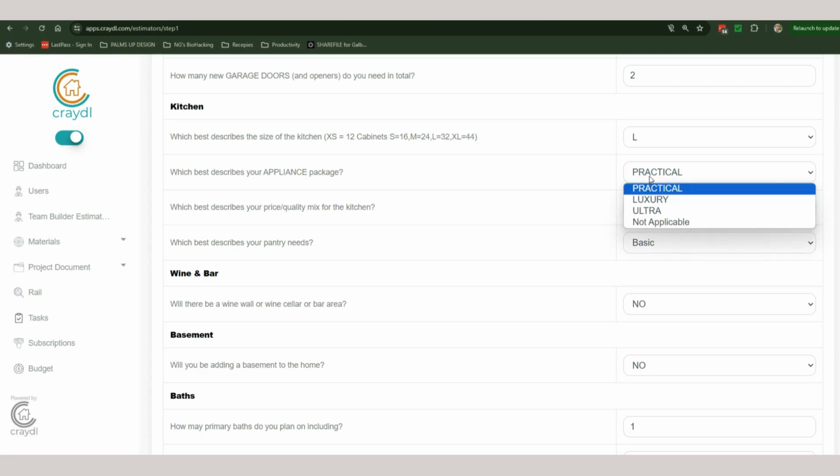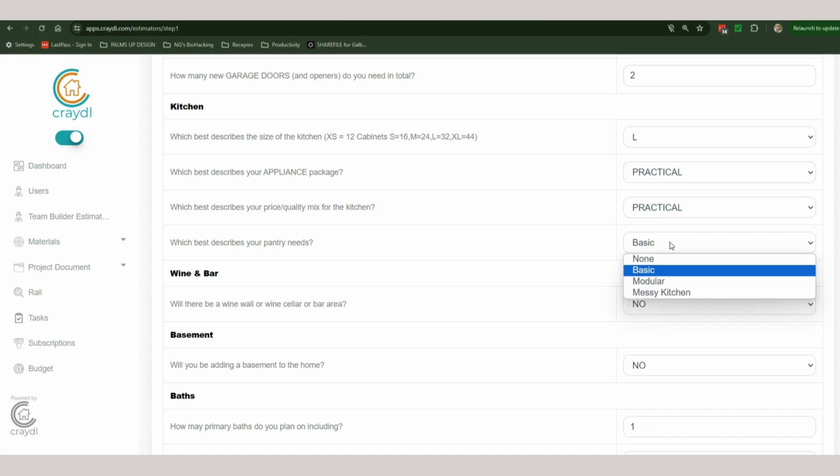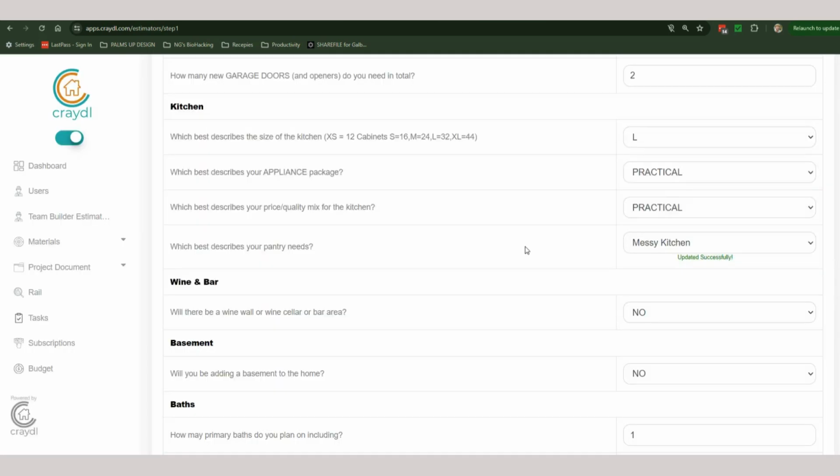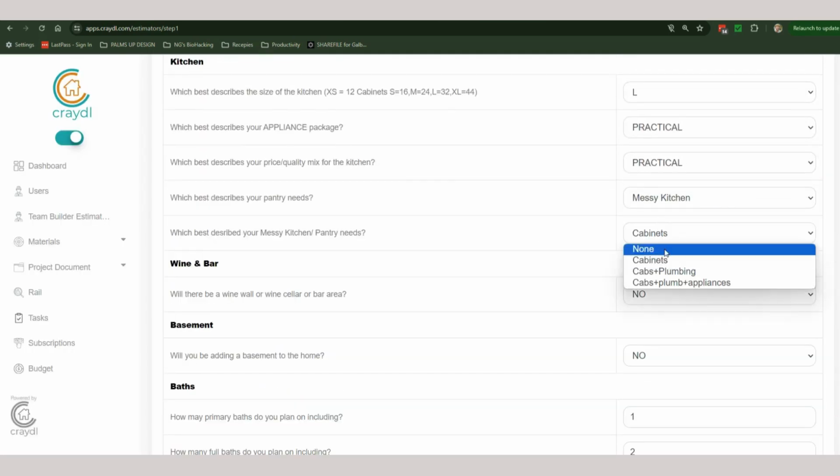What are we using from a good, better, best perspective for appliances? What about for the overall kitchen? What are we doing with the pantry? And are we doing a butler's pantry or a messy kitchen? And if so, what are we doing with respect to cabinets, plumbing and appliances?